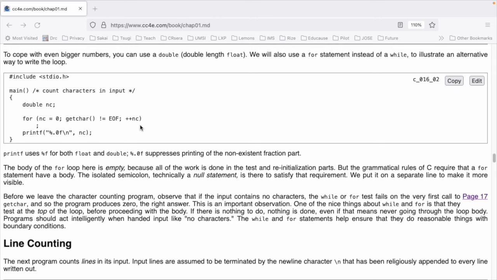The semicolon in this case is an empty statement because there's nothing in the body of the for loop. And at the end we say printf, double quote, %.0f backslash n, double quote, comma, nc, close parenthesis, semicolon, close curly bracket. Printf uses %f for both float and double. %.0f suppresses printing of the non-existent fraction part.